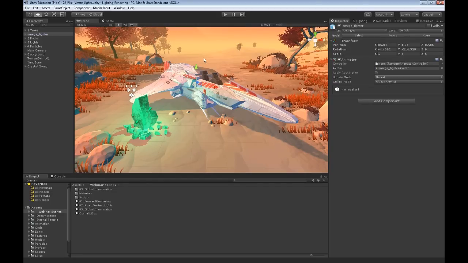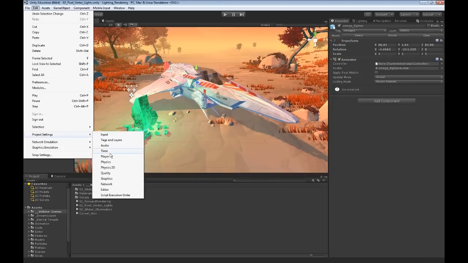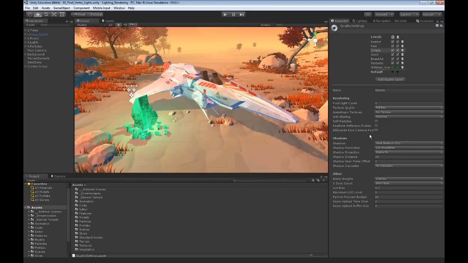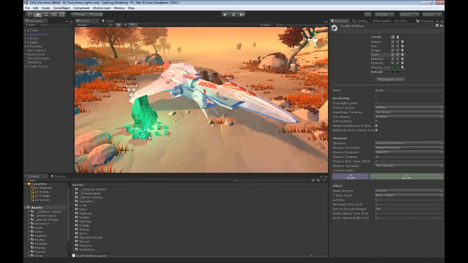So let's go to the project settings, and go to quality, and we're using simple. So again, you can step through that and you can see the changes that are being made through the quality settings. And then as I go to good, you'll see that we get soft shadows now. Things aren't artifacting quite as much, and we get more and more resolution the further we go.